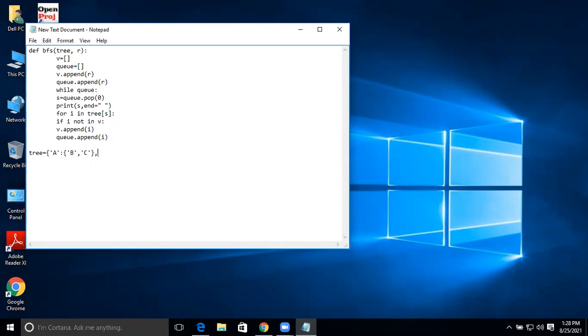Then we make B a parent node and insert its children under B. Its key values will be its children. Let there be any two children, let them be D and E. I'm going slowly so that you can understand well.